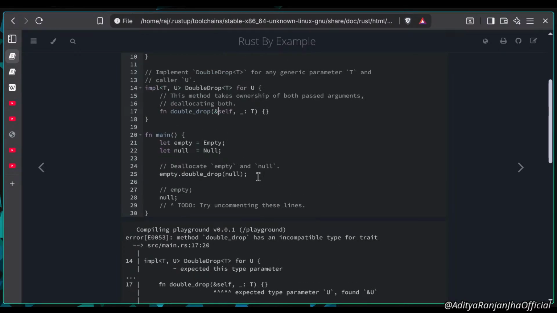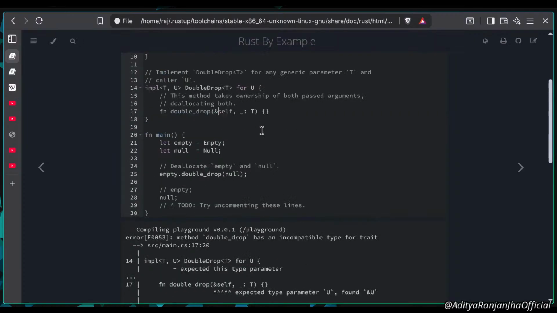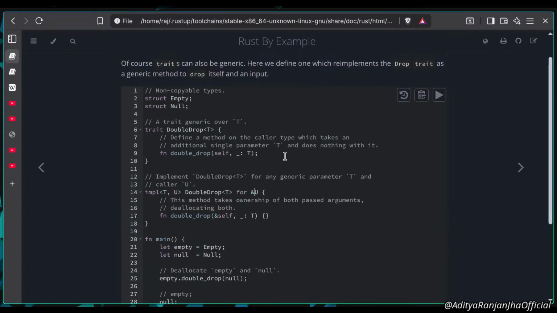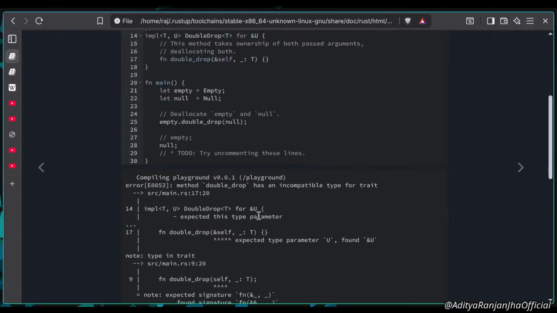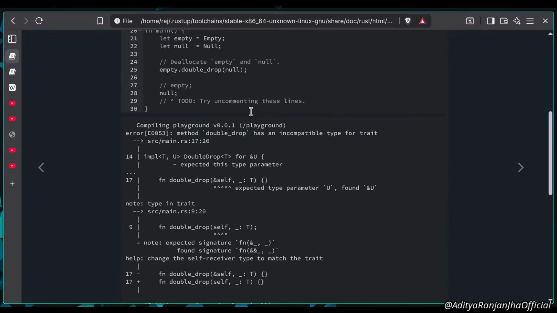We get an error because of this, and the error is: method double_drop has an incompatible type for trait. What it says is, expected type parameter U and found ampersand U. Why did it expect U? It should also expect ampersand U, not just U. How about this? It also gives us an error. On line 17, where's line 17? This is line 17. So it is expecting the U because of self. But I am not expecting that. So please help us.